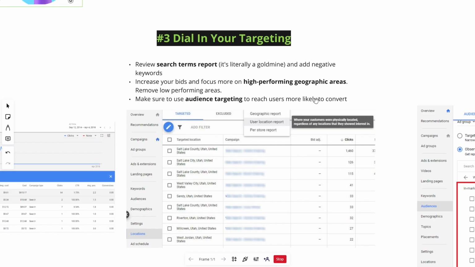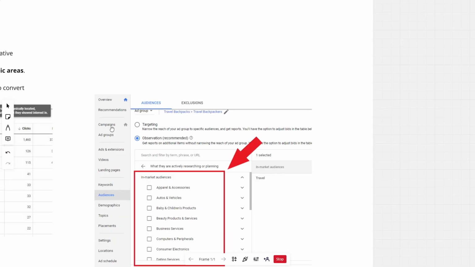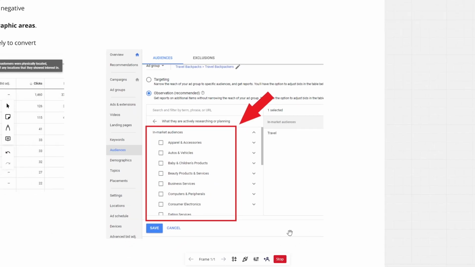Use audience targeting to reach the users who are most likely to convert. Go to your audiences. Click on all the different audiences that are most likely to convert, that are relevant to your ICP. Over time, you're going to refine those audiences based on the data you receive from Google Ads on those audiences to the most high-performing audiences and remove low-performing audiences.